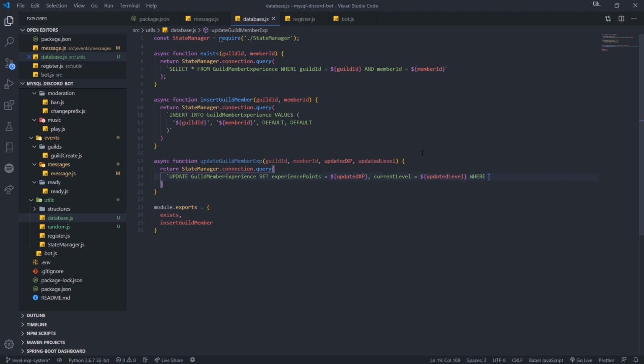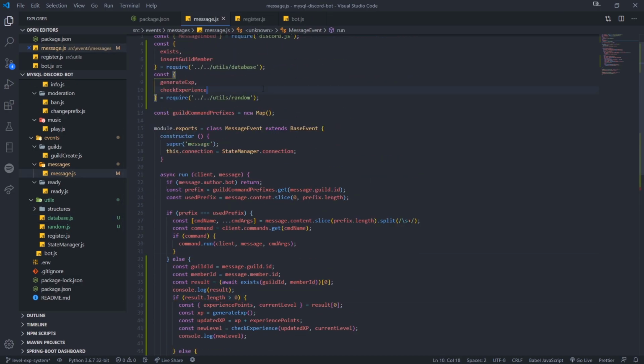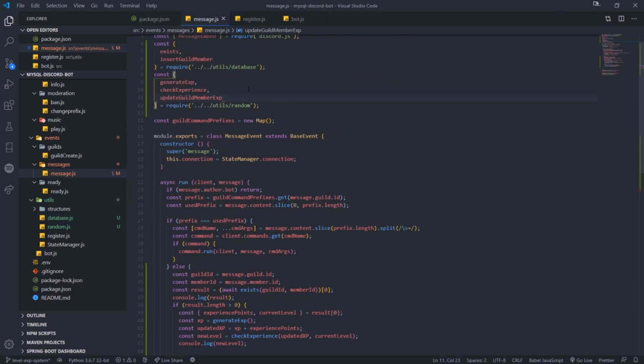And we're also going to have to make sure that we're setting the correct record. If we don't add the where clause, this condition over here, it's going to update every single record in the database, and you don't want that. You want to update it for the correct user in the correct guild. So we're going to say where guild ID is equal to guild ID and member ID is equal to member ID. So this itself is going to update the EXP as well as the level based on the guild and member ID. Let's export this function, and let's import this right over here in message.js.